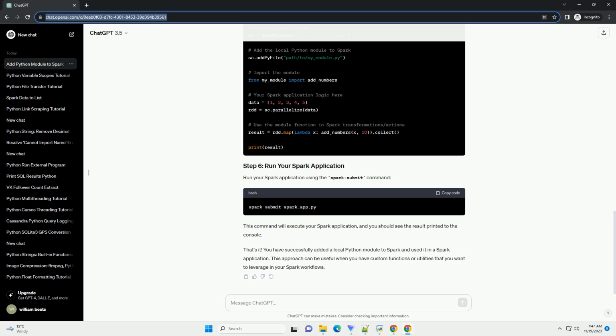Now that you've added the local Python module to Spark, you can use it in your Spark application logic. Run your Spark application using the spark-submit command. This command will execute your Spark application, and you should see the result printed to the console. That's it. You have successfully added a local Python module to Spark and used it in a Spark application. This approach can be useful when you have custom functions or utilities that you want to leverage in your Spark workflows.